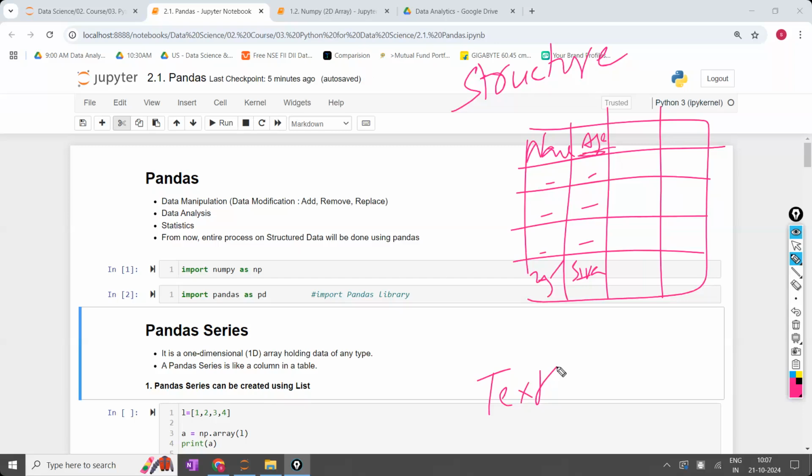Is there any rule that you have to write only like this? Is there any fixed rule? Is there any rule to write a YouTube comment in this way only? Is there any rule to write a review in this way only? There are no rules. When there is no rule, then it is considered unstructured. When there is a rule, then it is considered structured.